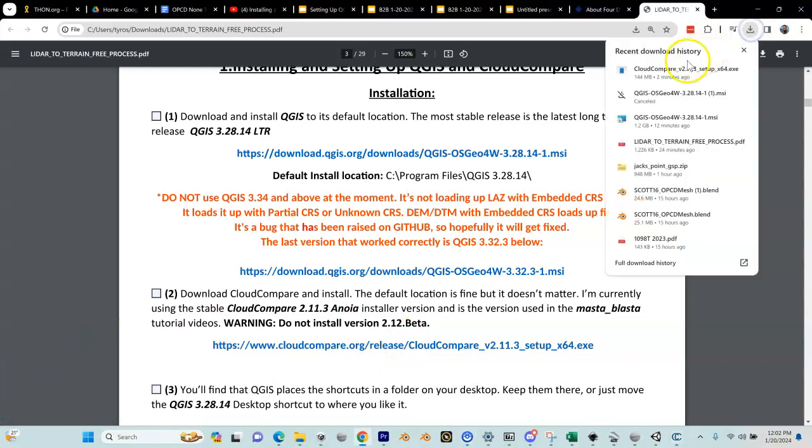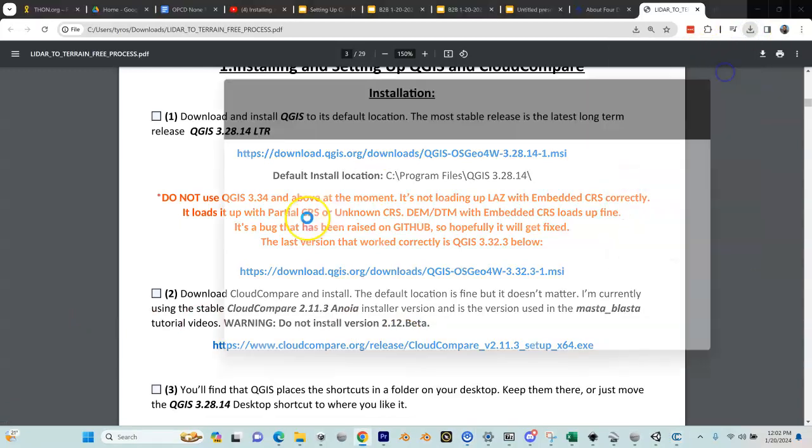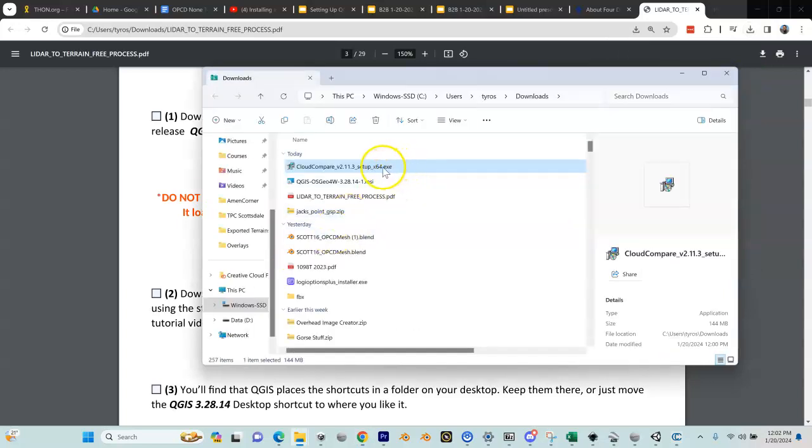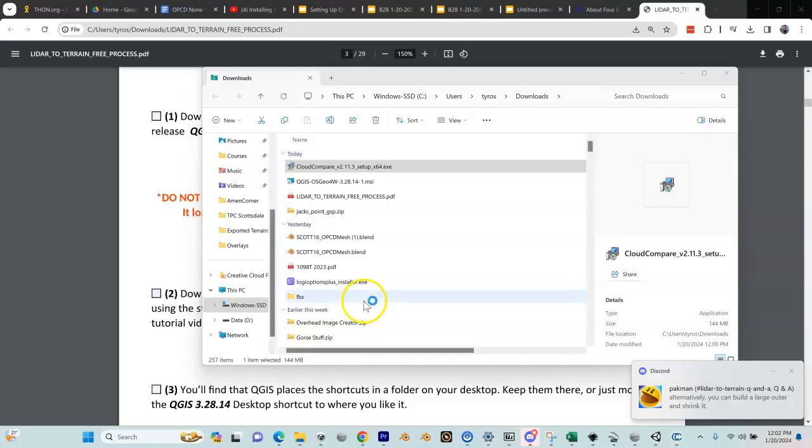All right, so that finished downloading. I'm going to open it up in my File Explorer, and this is a .exe. I'm going to double click on it. It's probably going to give me some type of warning, maybe about installing something. Let's see. Yep, so I'm going to hit yes.